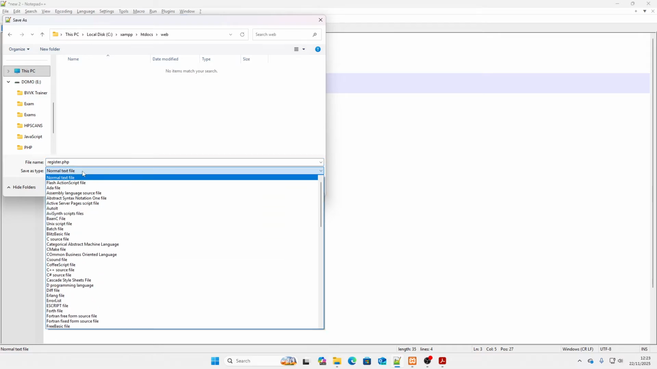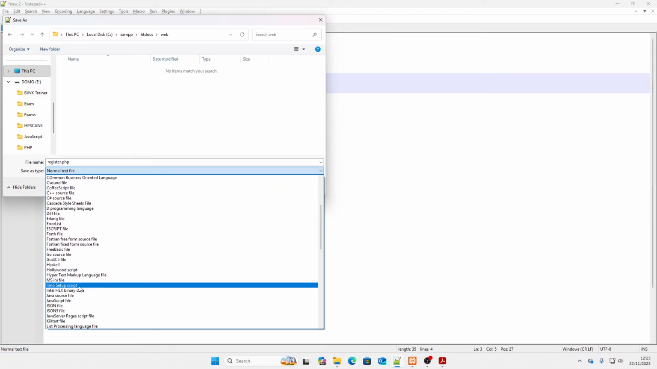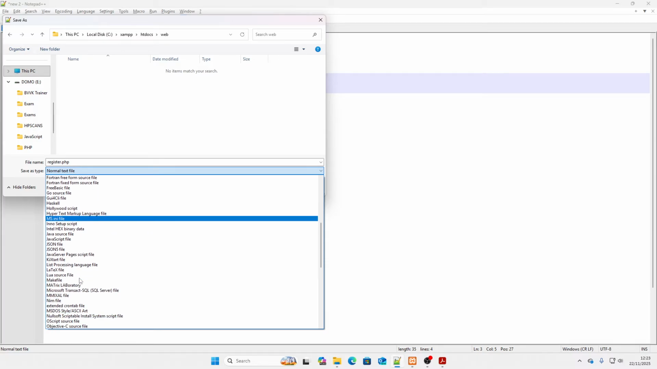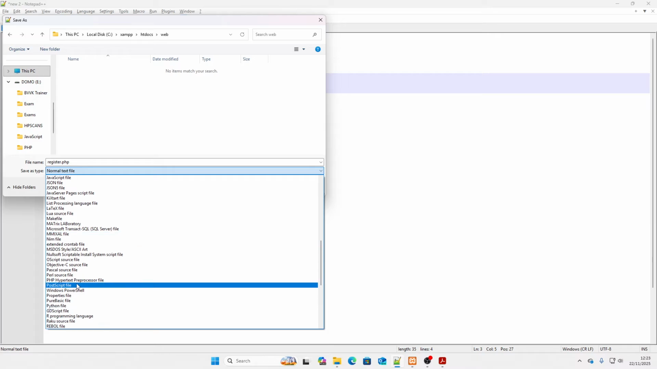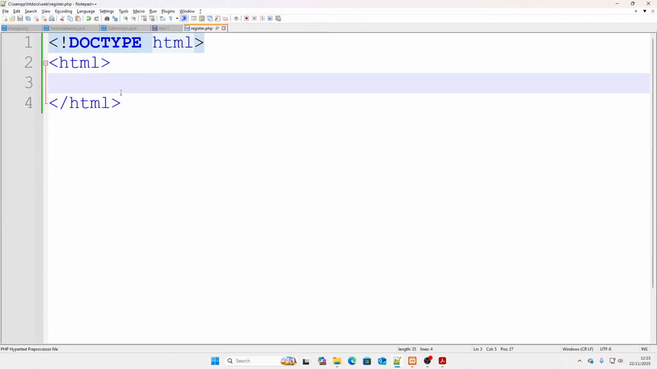So what I'm going to do, I'm going to choose a file type. I'm using Notepad++ for this. I'm going to look for PHP file. It's this one here. Choose that. Then I say save, which highlights it for me, because Notepad++ knows what it is, so it can go ahead and highlight it for us.